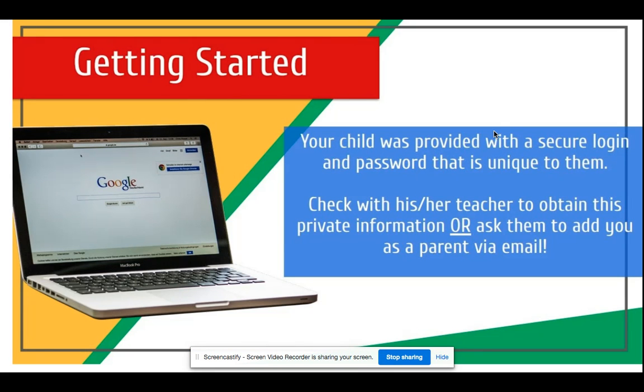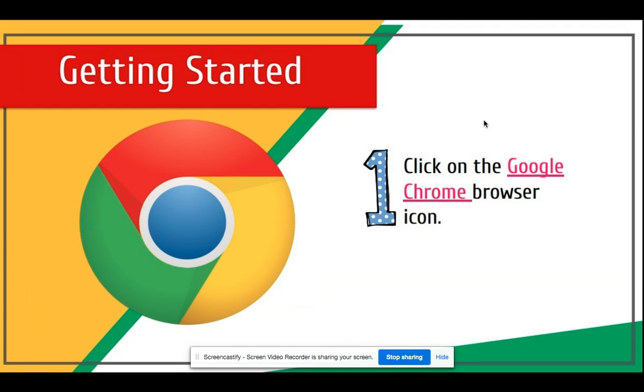Your student was provided a stbernies.com email address, and that is how they should access Google Classroom. Your student was also provided a password, and they will need that in order to access Google Classroom. The first thing you need to do is go to the Google Chrome browser icon. If you are on a Chromebook, it's usually at the bottom of your screen. If you're on a desktop, it will usually be on your desktop.